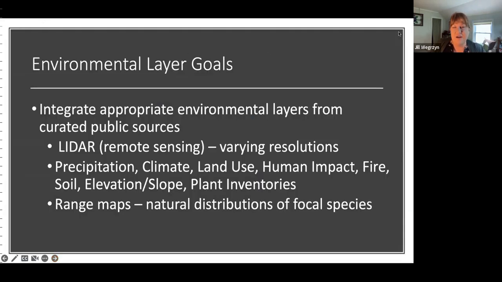So essentially, our environmental layer goals are to integrate environmental layers from curated public sources. So right now, we're very focused on precipitation, climate, land use, human impact. We've got fire, soil, elevation, slope, and a variety of plant inventories. Like I said, let us know what you'd like to see in this framework. We're constantly updating these layers as new information becomes available, and we do a lot of work to make sure these layers can interact with one another, which is a challenge in and of itself, which we'll talk a little bit about.